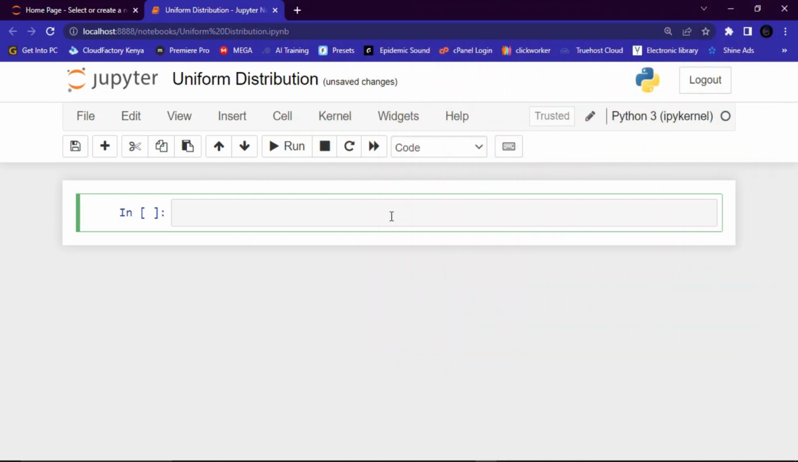My name is Nehemiah, and this is lesson 8 on NumPy random. We are going to discuss uniform distribution.